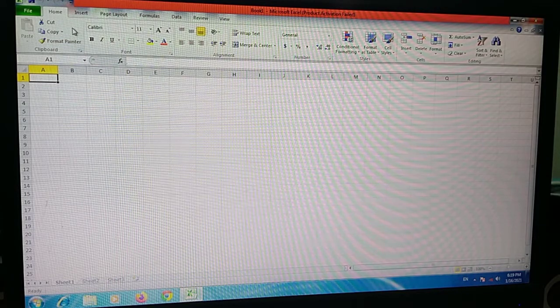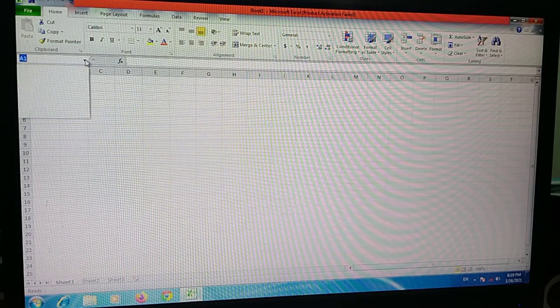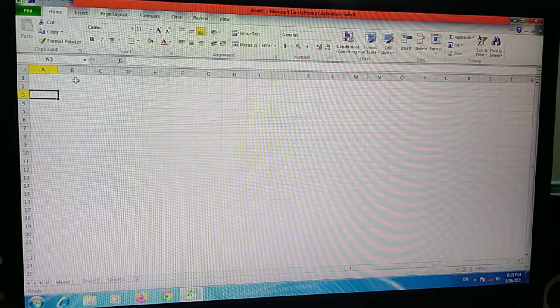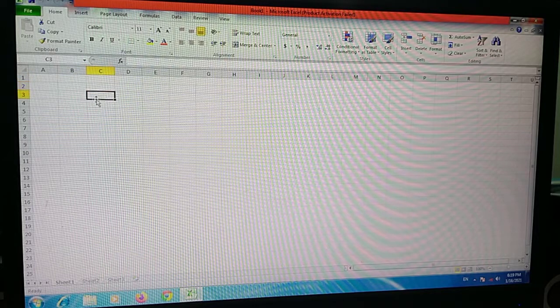After that, the name box. The name box displays the name of your active cell. Here it is written A from here and 1 from here. When you go down, this means A2, then A3. After that B1, B2, B3, then C1, C2, C3. You can see the name changing when I click on any cell. Suppose I click here on H, it means H1. This is your active cell and this is your name box.